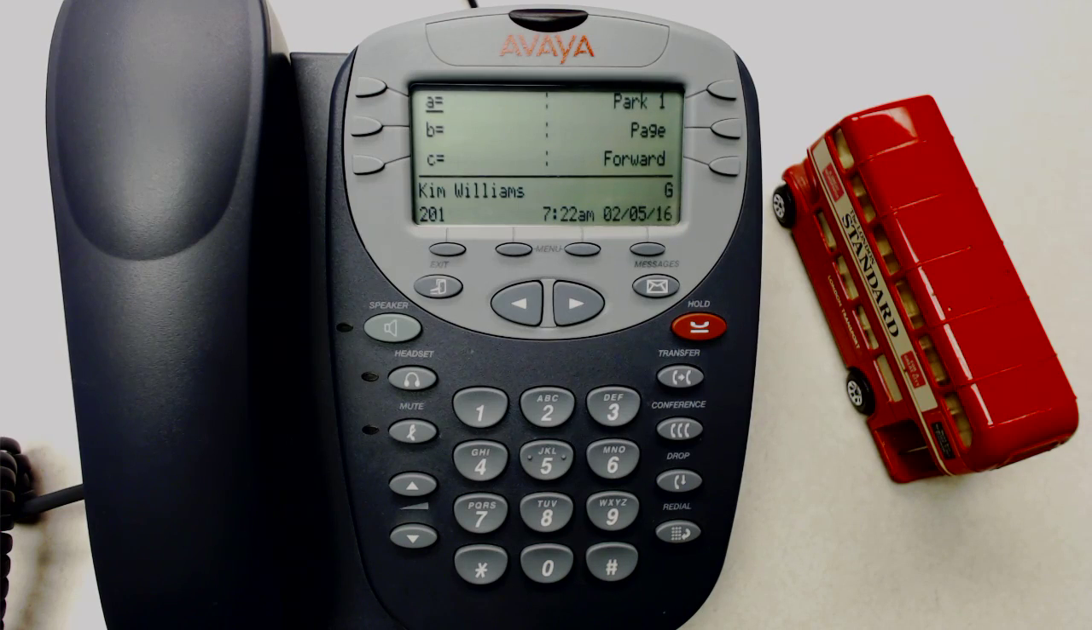Welcome to the fourth module of the Avaya 5410 and 5420 IP Office series. In this module, we'll be discussing forwarding your calls, muting, and do not disturb.